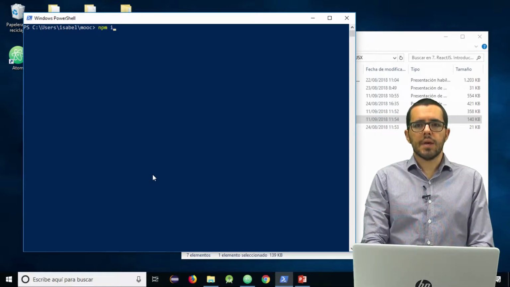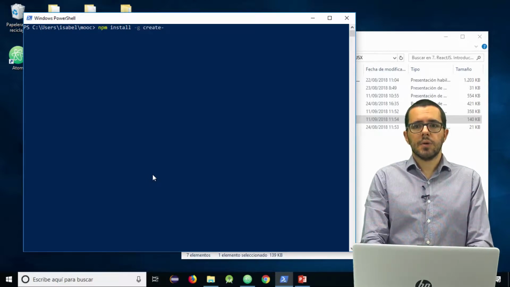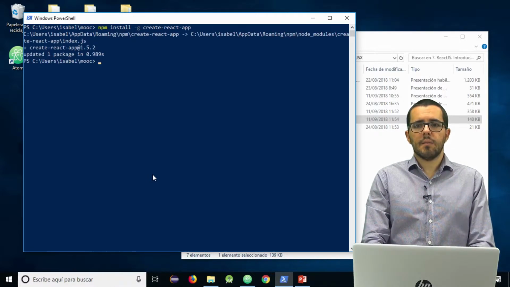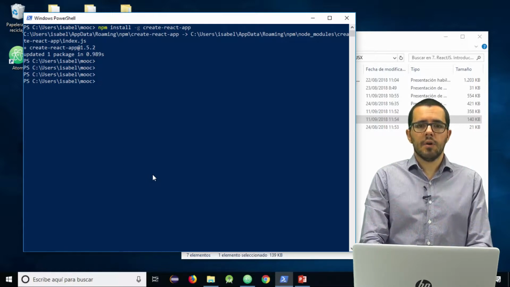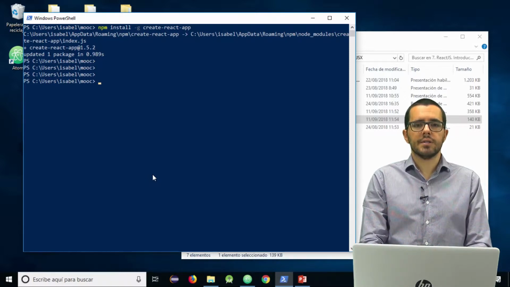So we will use npm, and in a terminal or a PowerShell in Windows or any kind of shell, we have to execute this command: npm install -g create-react-app. Why is this? -g is to install it globally. Create-react-app is the name of the npm package that we are going to use to create our first application.